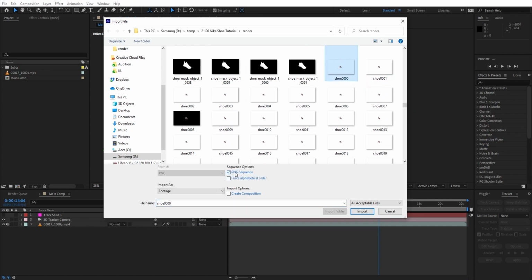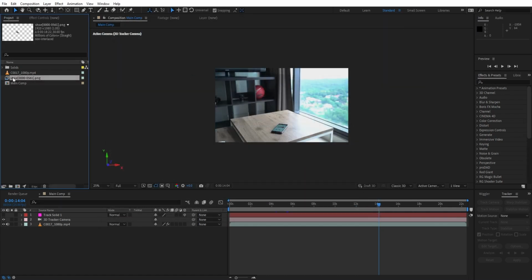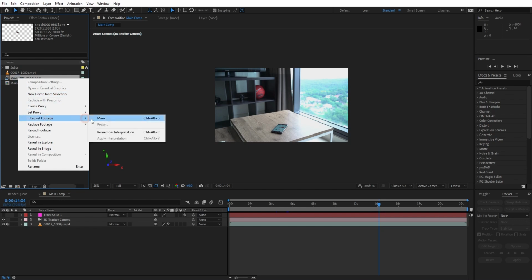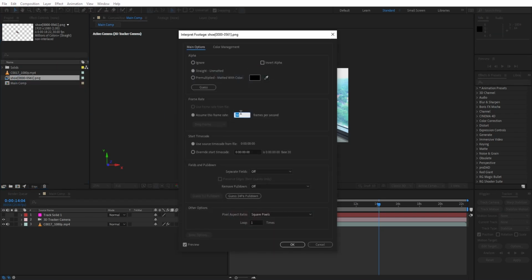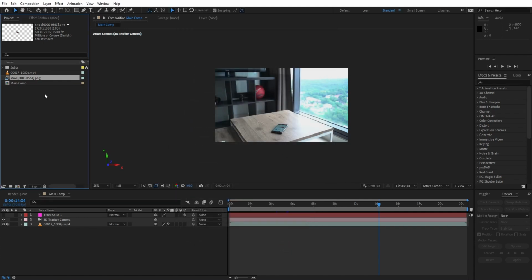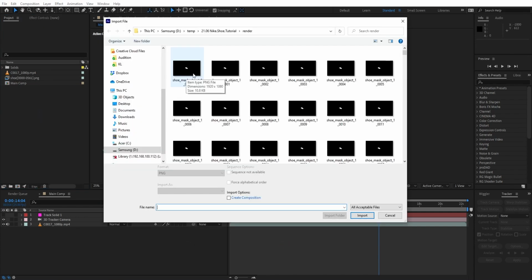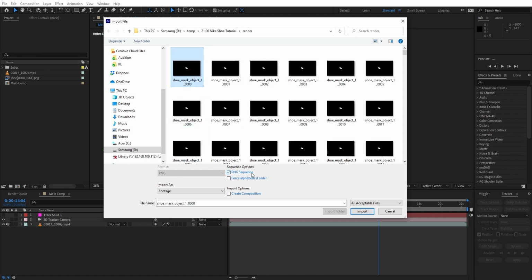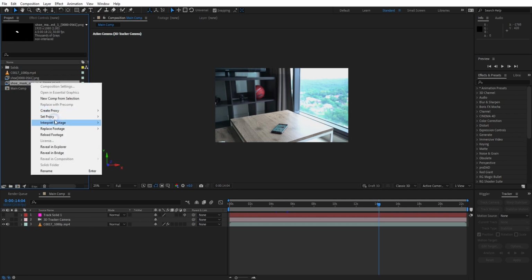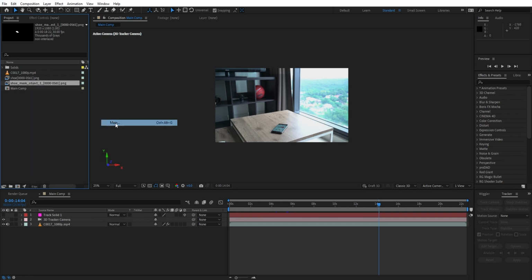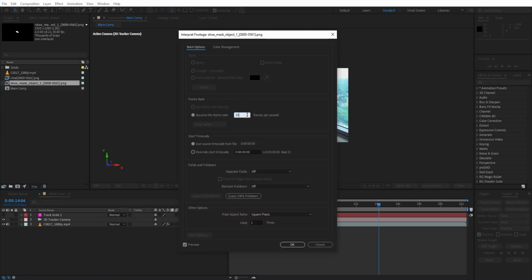Make sure PNG sequence is enabled and click on Import. Right click on the imported sequence, interpret footage, main, and change the assumed rate to 25. Cool. Once again, let's go to Import, select the very first object buffer frame, enable PNG sequence, import, and same thing here, we need to change the frame rate so it matches our original clip and composition.